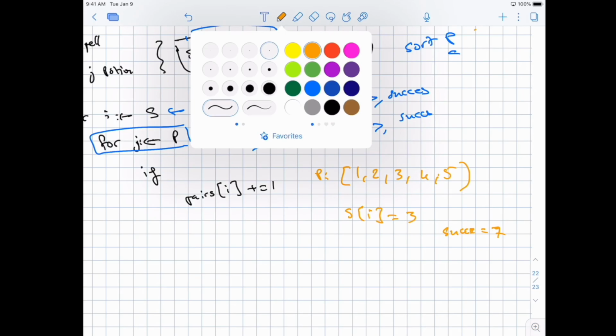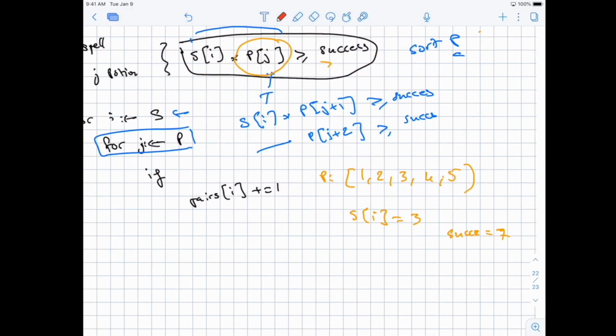We just need to find the first value in this P that, multiplied by 3, will make it bigger or equal to 7. What's that first value? It's not 2, because 2 multiplied by 3 is 6, but it's 3. 3 multiplied by 3 is 9, bigger than 7. And so we don't need to go check the other values. We don't need to. We know that because this is sorted, all of the remaining values will work fine.